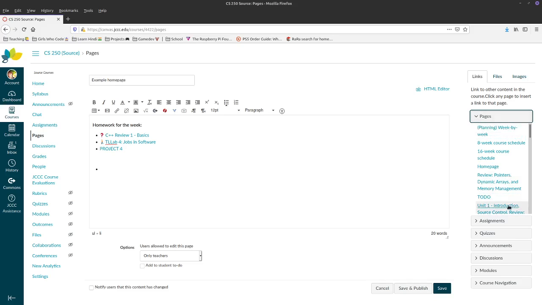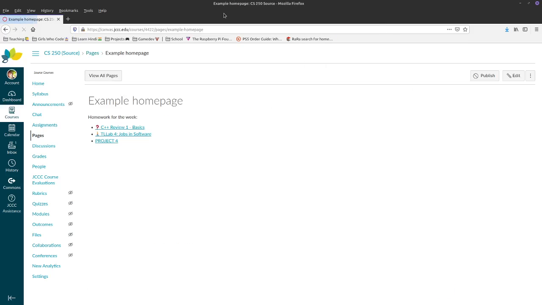And you can also link to other pages as well. So if you had, like, here's the home page and you wanted to list all of the assignments somewhere, you could make a page for that. But what most teachers do for organizing their assignments, I'll show you this really quick.